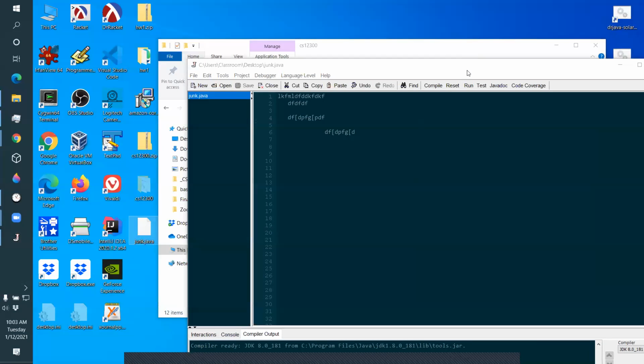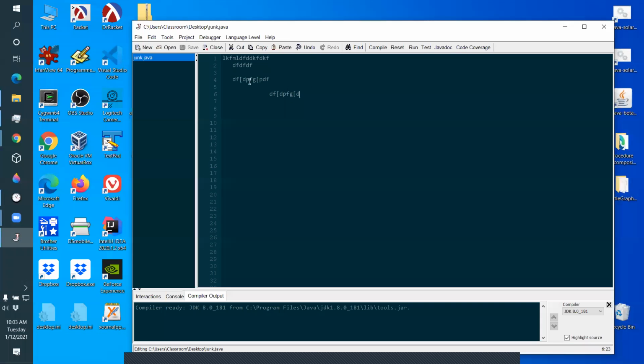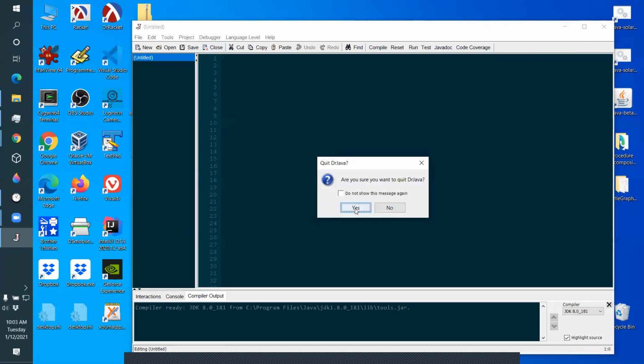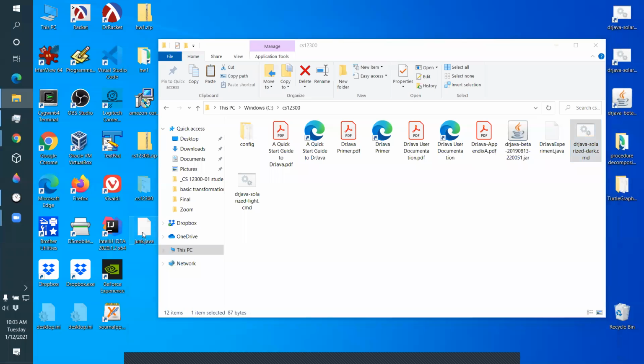Okay, so this is an editor. It lets you create documents and save them on your computer. But our goal is to create not junk documents, but Java documents. Then I can close this one. Okay, and I can close Dr. Java. And I can delete this junk file. We don't need it.